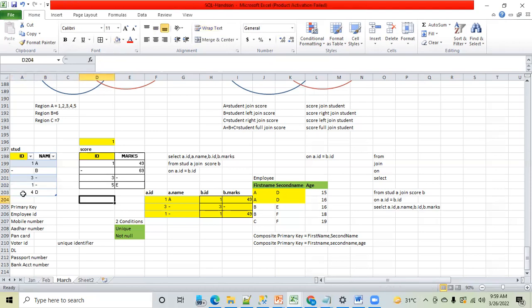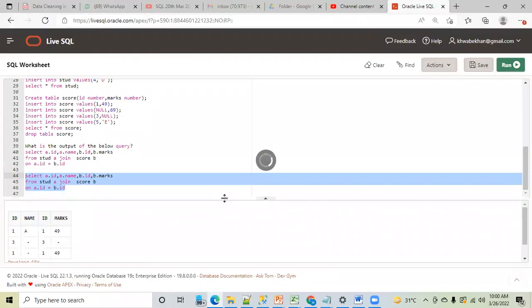Now you will pick this 4. Similarly, you will keep it here. 4 is equal to 1, no. Next record. 4 is equal to null, no. Next record. 4 is equal to 3, no. Next record. 4 is equal to 5, no. That's all. Do you have any other record after this? No. So the story is over. You should get this as an output. Now let's verify the output we're getting here. Let me execute this.